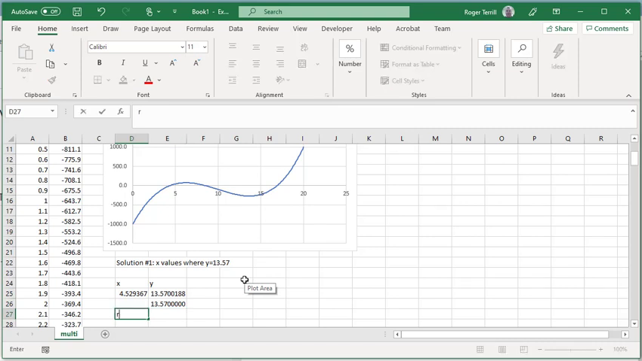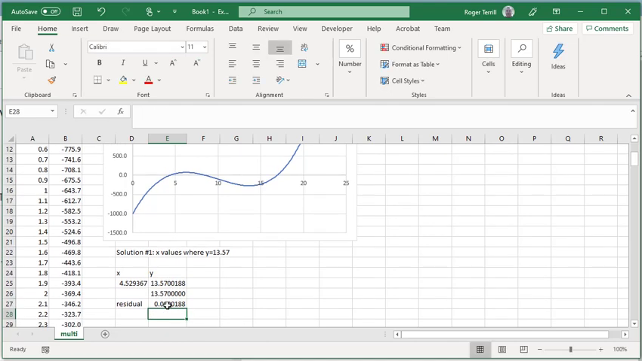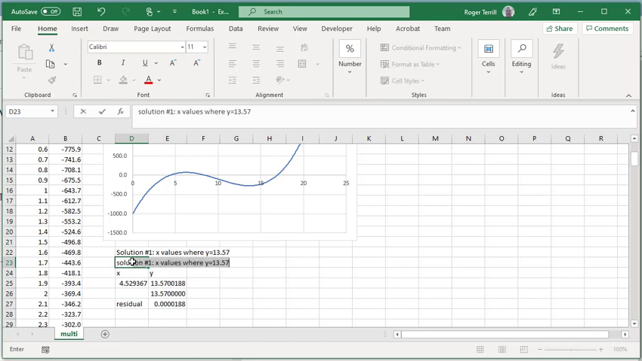And that residual value is equal to this value minus this value, right? So it's a very small residual. But this isn't the only solution. So this is solution 1. Let's find solution 2.